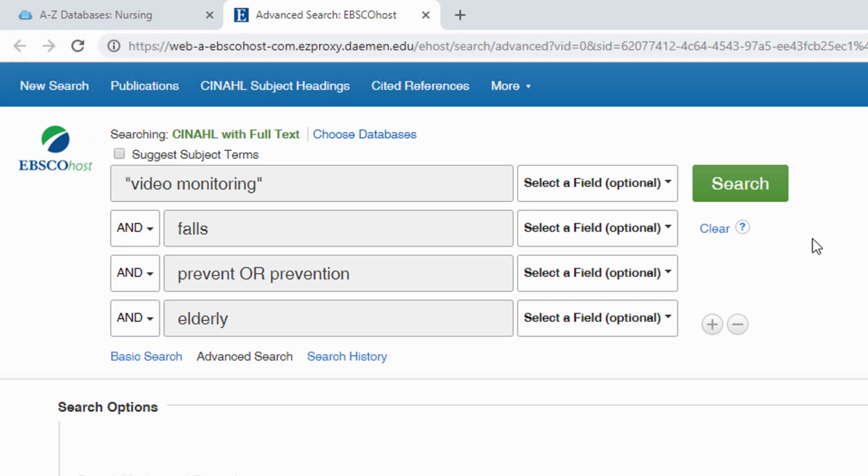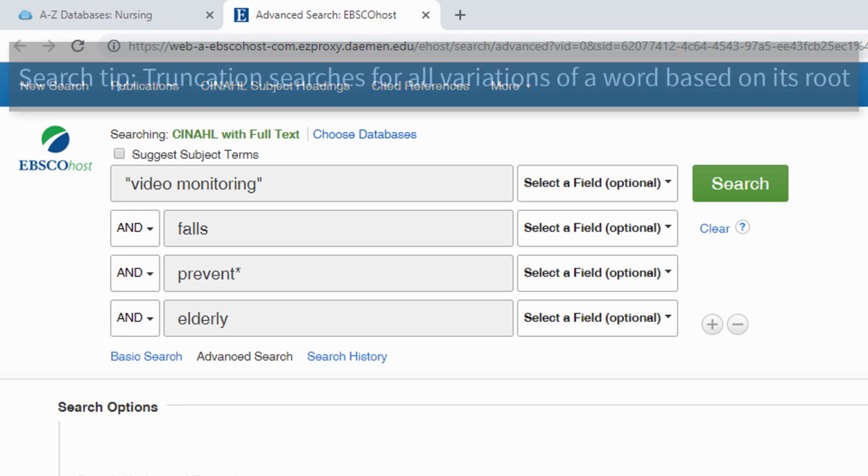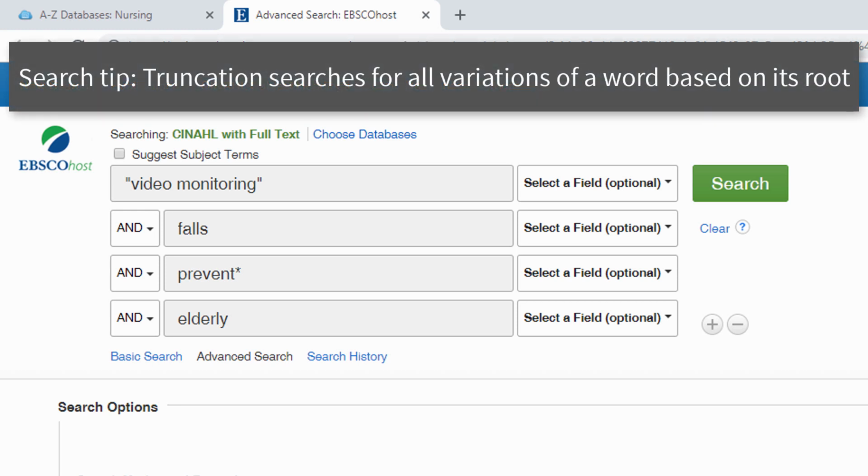Okay, so our search is looking pretty good, but we can actually clean it up a little bit further by using another tool in our arsenal: truncation. Truncation allows you to truncate a word using a specified symbol, usually the asterisk, and simultaneously search for all terms that begin with that sequence of letters. In our search example, instead of using OR to search for prevent or prevention, we can simply put prevent with an asterisk at the end, and the database will know to search for any term that begins with prevent, such as prevention, preventing, preventative, and so on. Now that's certainly easier than having to connect all those different terms using ORs.